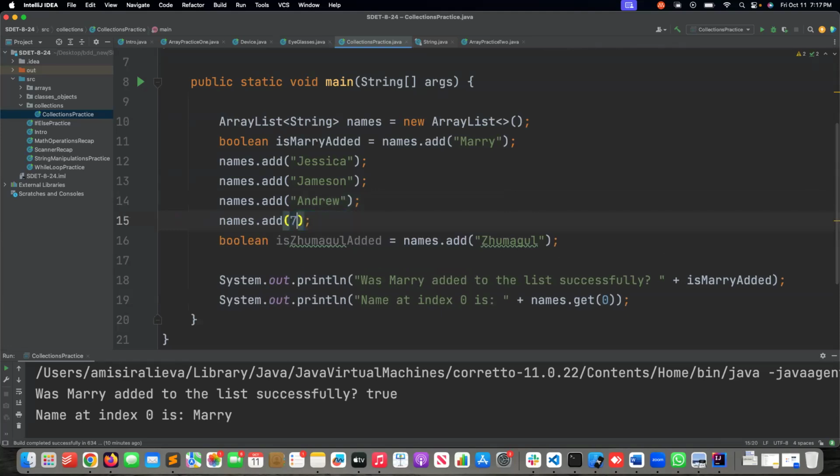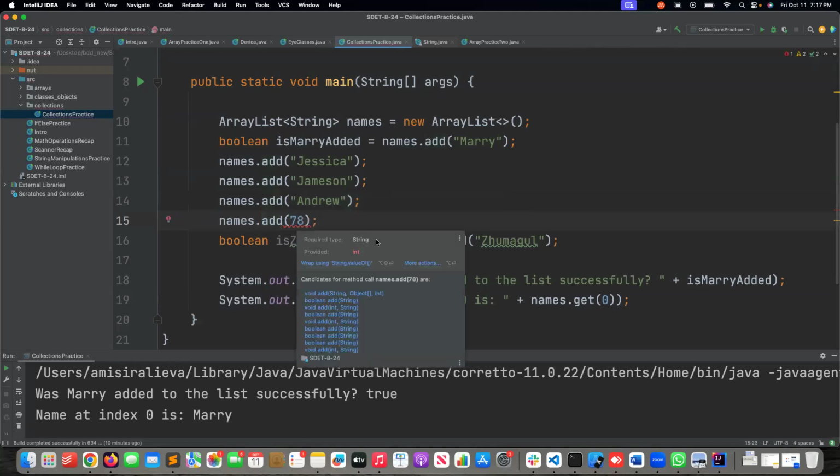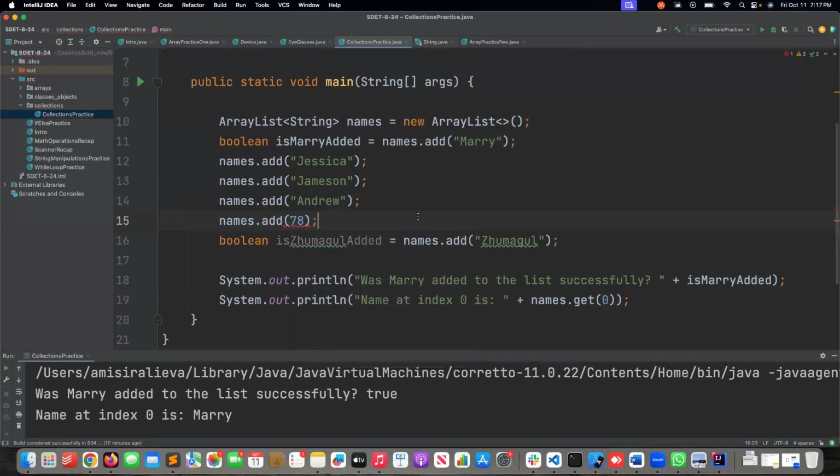So for example, if I say 78, this will return false, but at the same time it will not compile because it says, hey, required type is string, but you are passing me integer. I cannot work with it. What about now? Yeah, it's allowed. I can keep it here.